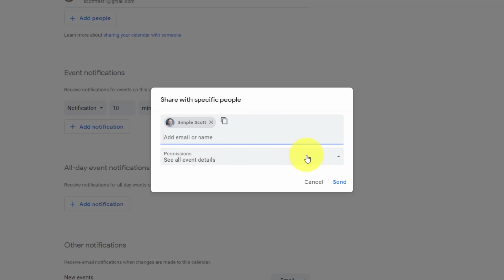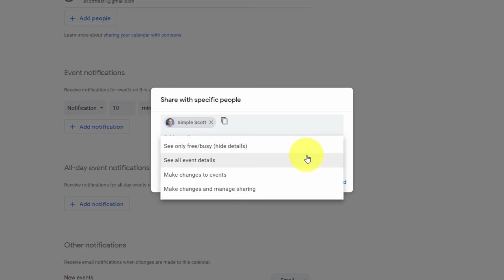I can add multiple people here if I want, but where we want to pay careful attention to is the permissions dropdown. So here we've got a few different things to consider. The first choice is to see only free or busy information. So they're not going to see the name of the event. They're not going to see any of the guests. They're just going to see when things are booked on your calendar.